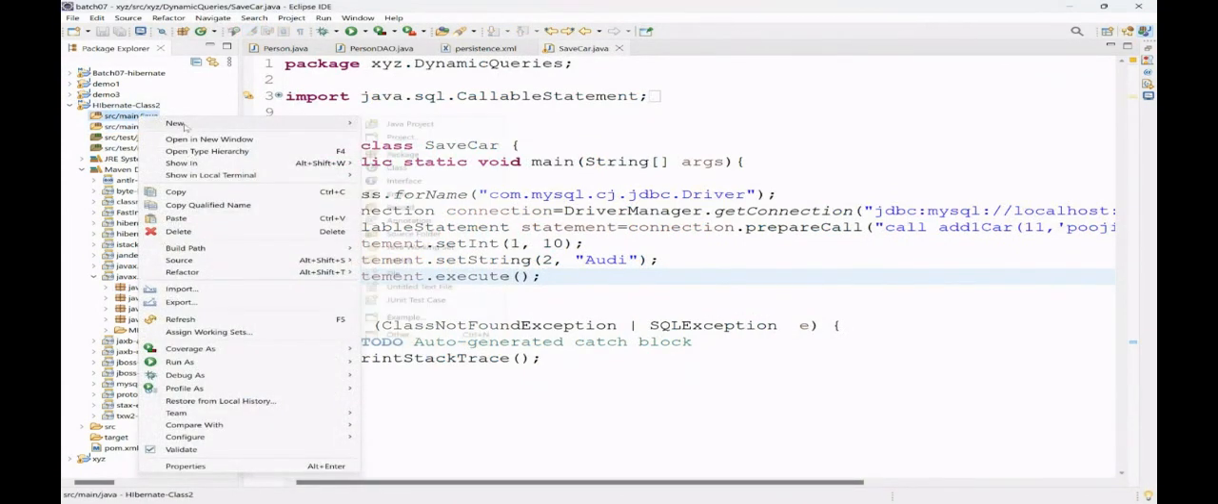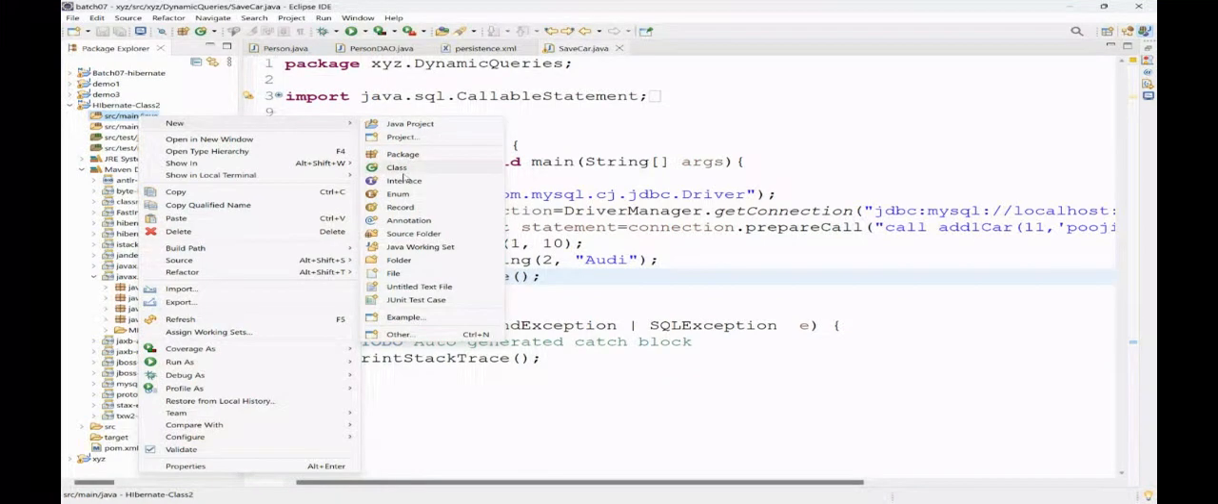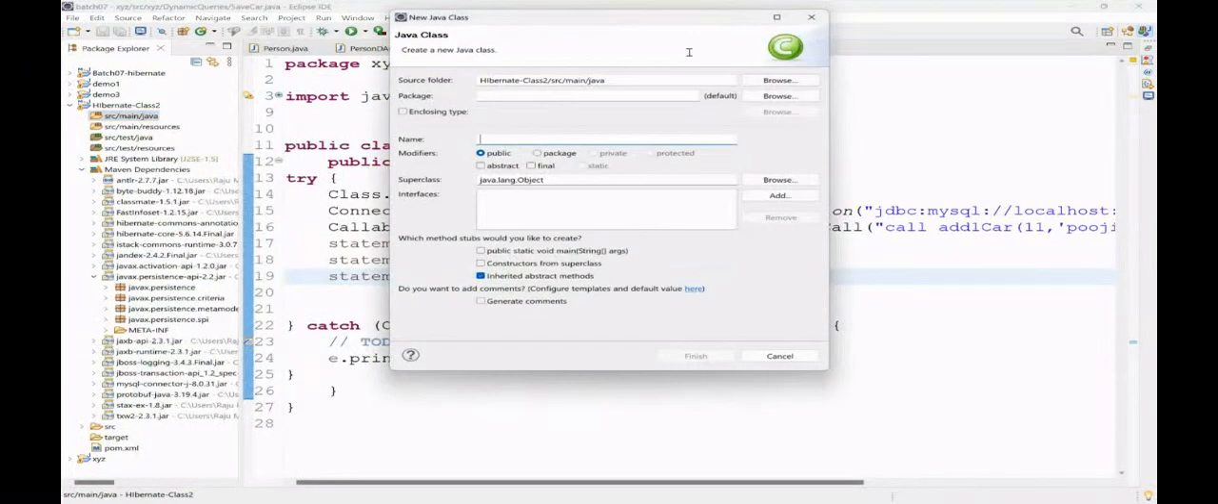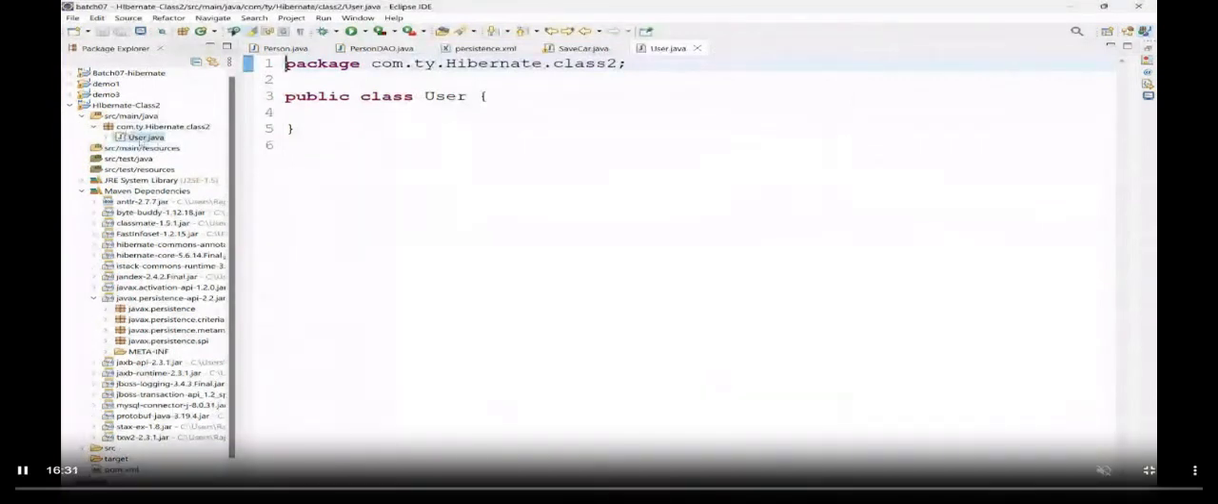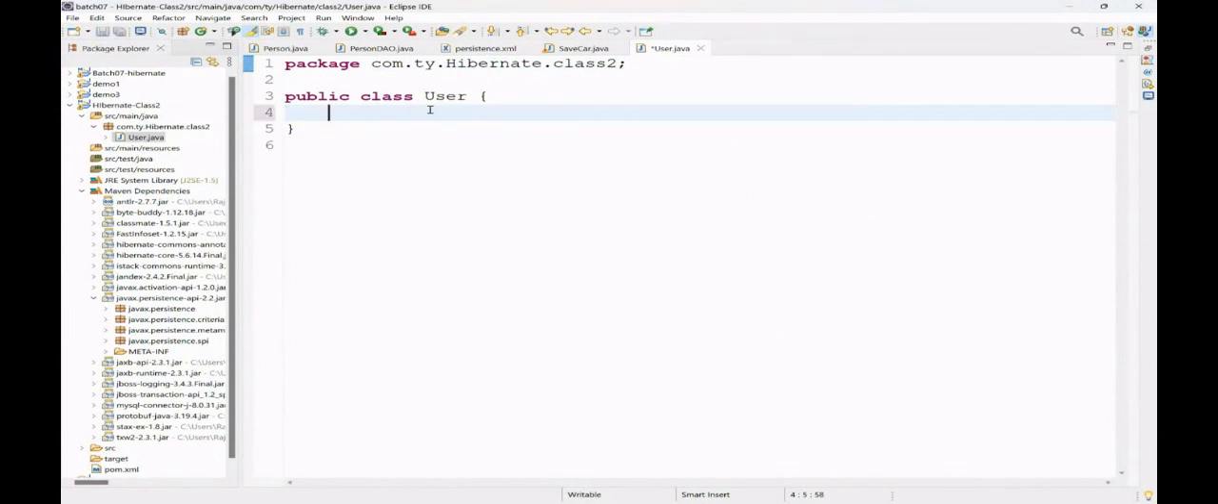So let us create a user. This is a DTO class. I'll just say user, and I'll give some package name, com.py.hibernate.dto. I'll just say class 2. I'll just finish it. Now I created a package hibernate class 2, and here I have a user class.